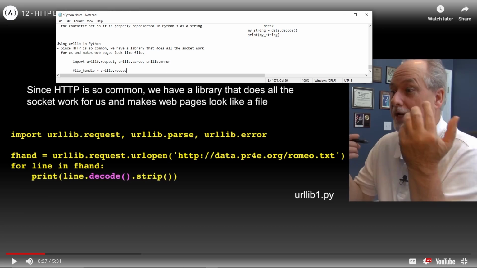urlopen. urllib.request.urlopen. And then we're going to have in here http colon, hypertext transfer protocol. We'll say www.example.com, and then we'll say test.txt. Not that it's real, but it's just about as real as this if we don't ever go to it.